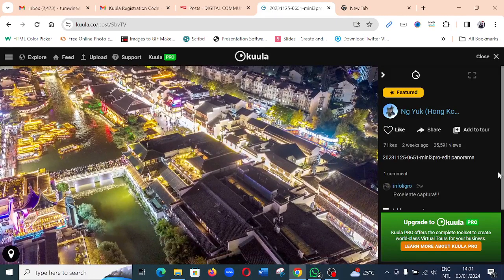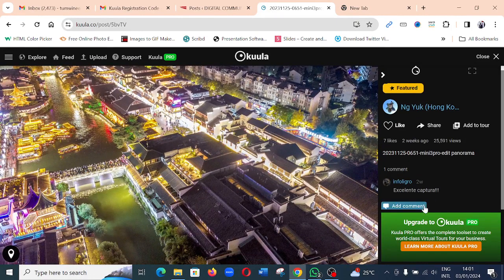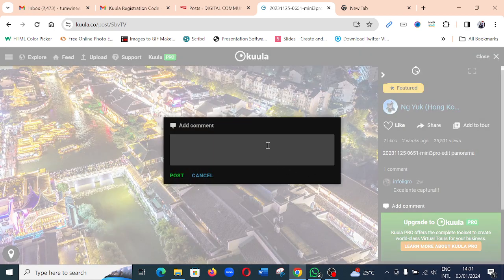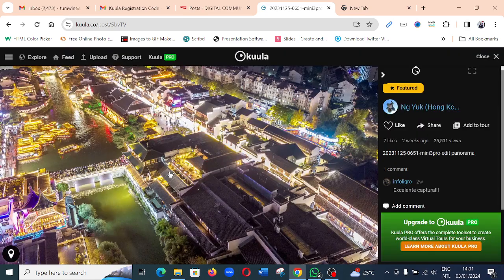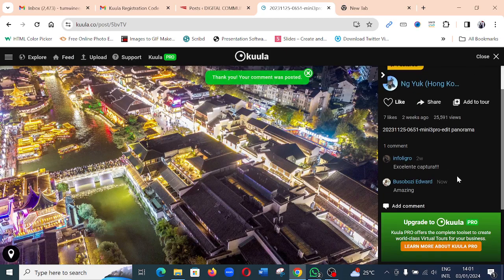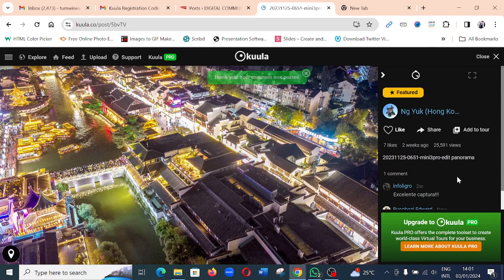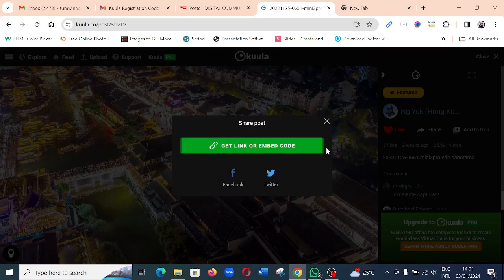Then here on the right, as you can see, people have already commented. You can add a comment as well. Okay, say this is amazing. It's always important to comment on other people's work so that in turn you can also generate engagement for yours as well. You can also like, and if you want to share, you get a link.